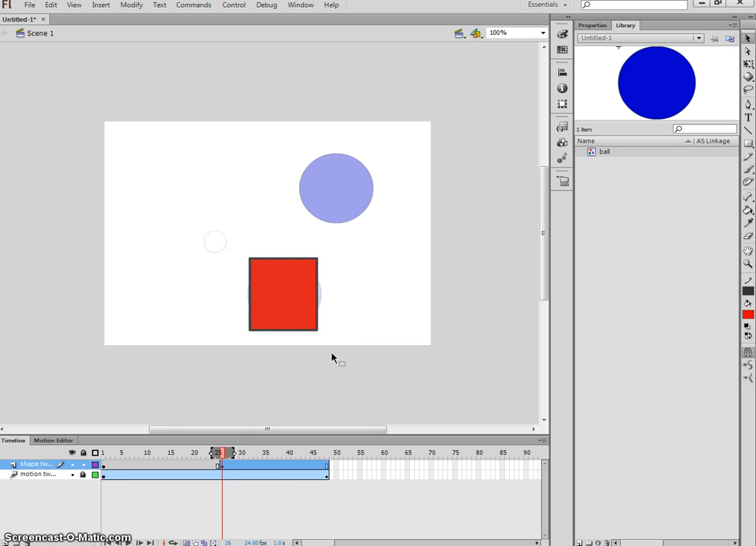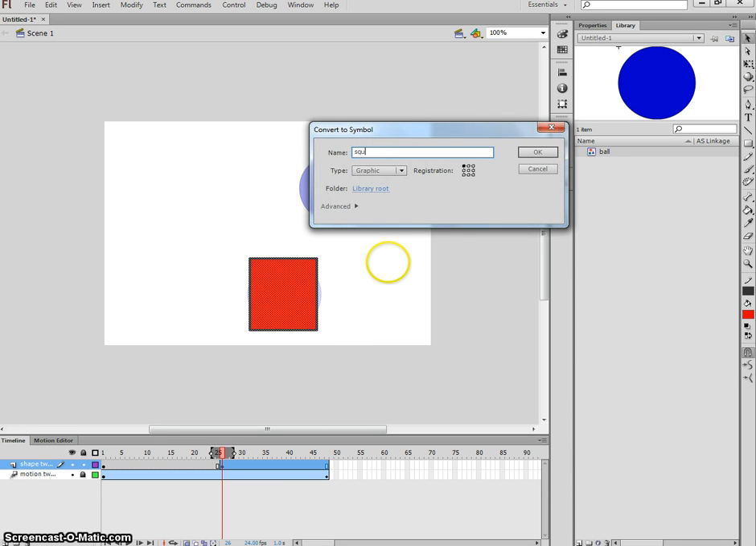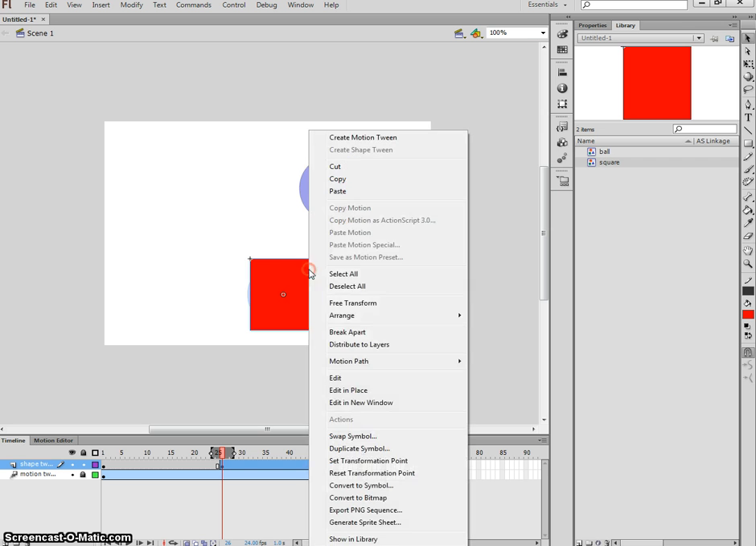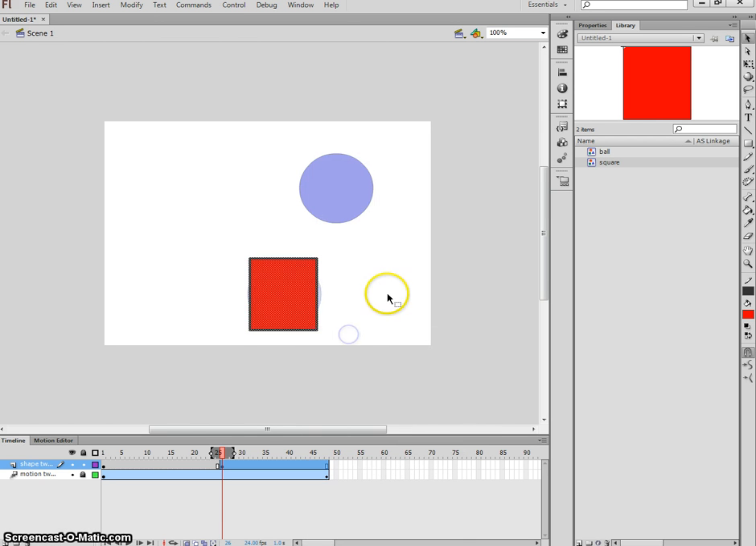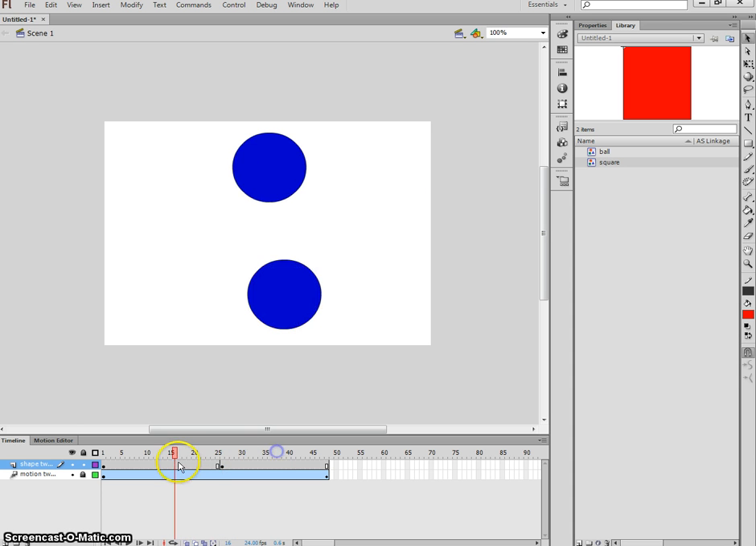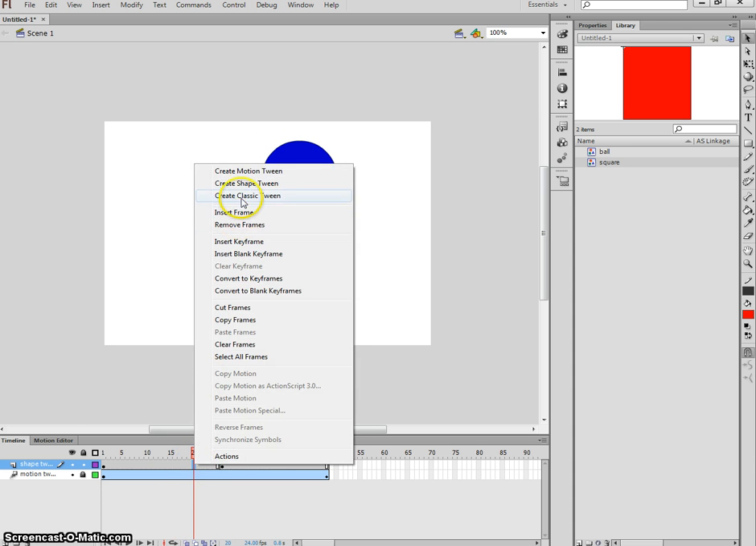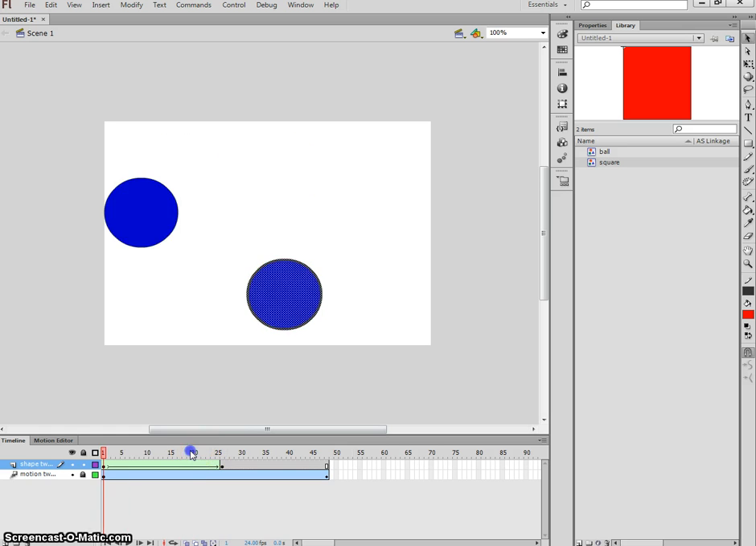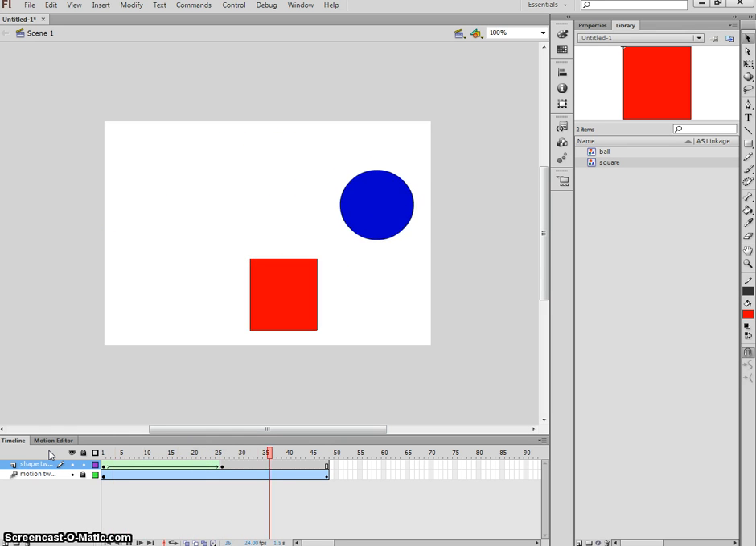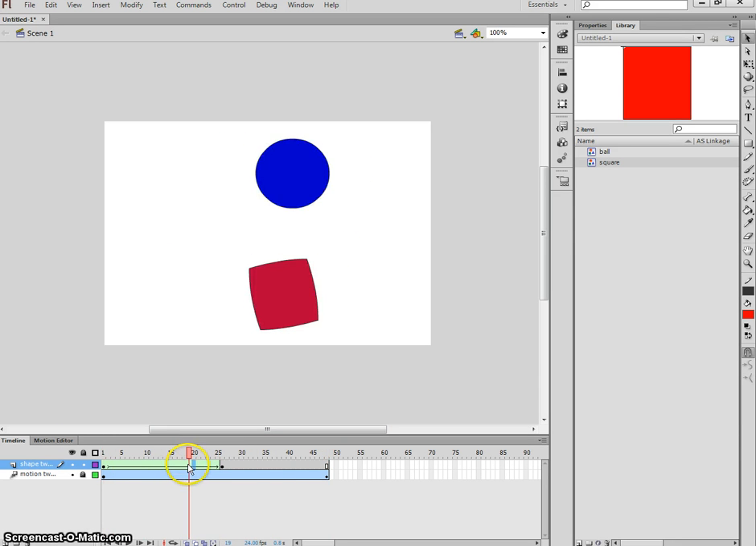I'm actually going to convert that into a symbol if I want to use it later. But because I'm doing a shape tween, I have to break that apart. I'll turn onion skins off. And I'm just going to right click here and say create shape tween. I just right click on the timeline.